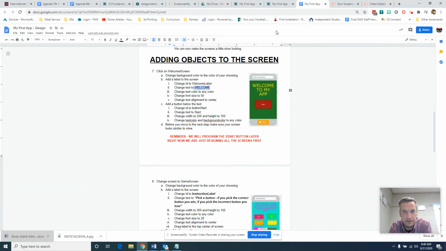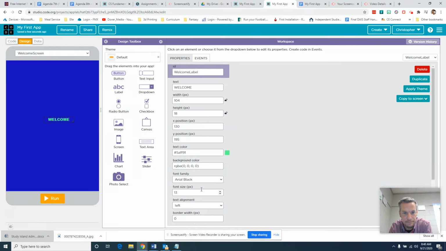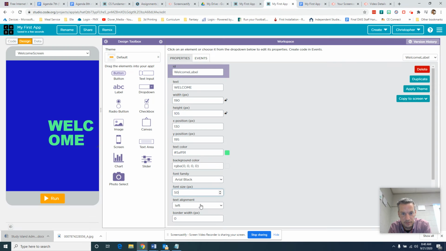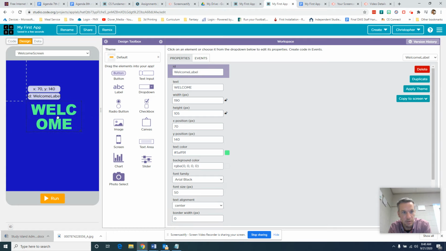Change the font size to 50. Font size, 50. And then finally, change the text alignment to center. Text alignment, center. Now, you notice welcome, it looks a little weird, okay?